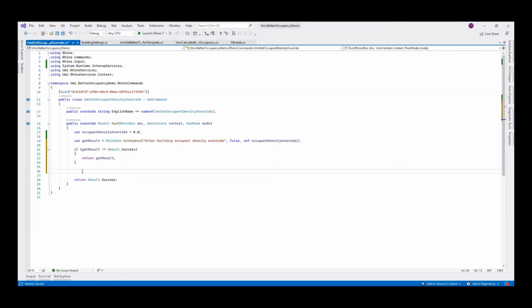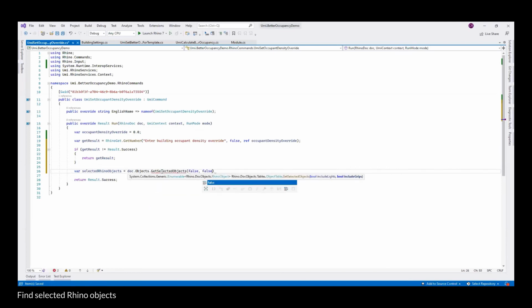Now, unlike most Rhino commands, we're not going to give them an opportunity to choose an object. We're just going to assume that they've already selected the building they want to change the override for. If you're building a real command, you probably want to give them a way to pick an object, but that is out of scope for this workshop. So we'll just do the simpler thing. First, we need to find the selected Rhino objects. There can be more than one of them, so we'll get them all. Those come from the Rhino document, this RhinoDoc object. We go to the Objects table and we get selected objects. We don't want to include lights or grips. Those are not real UMI objects that we care about, so we don't care if they're selected. So we just say false, false: no lights and no grips.